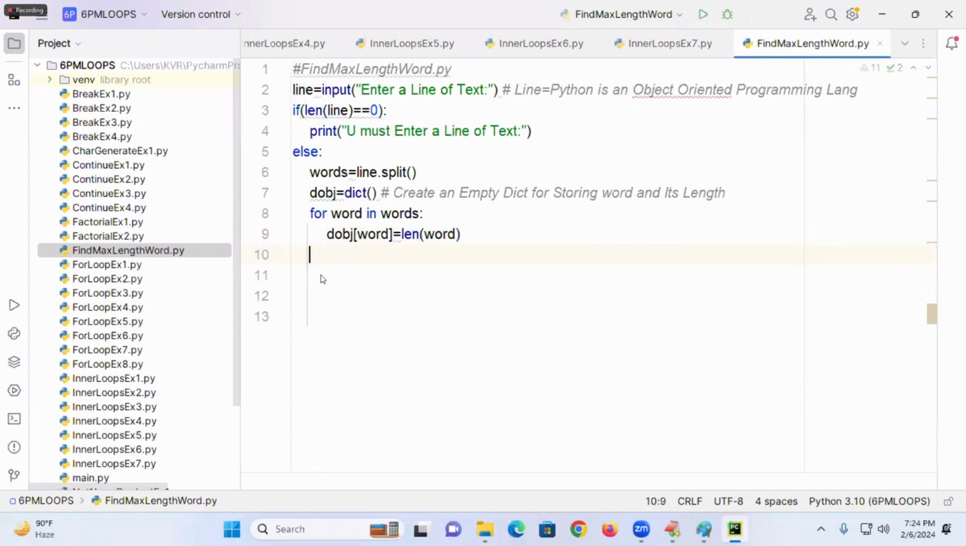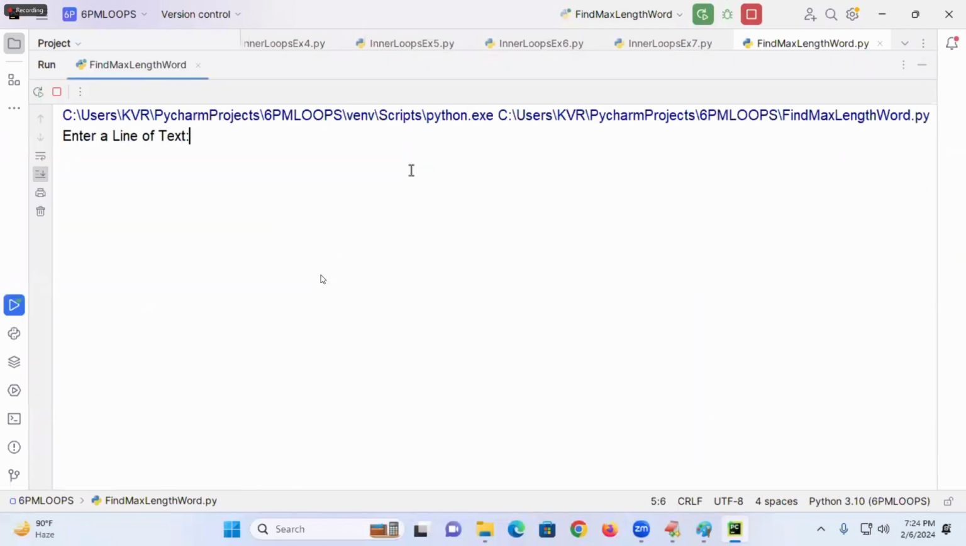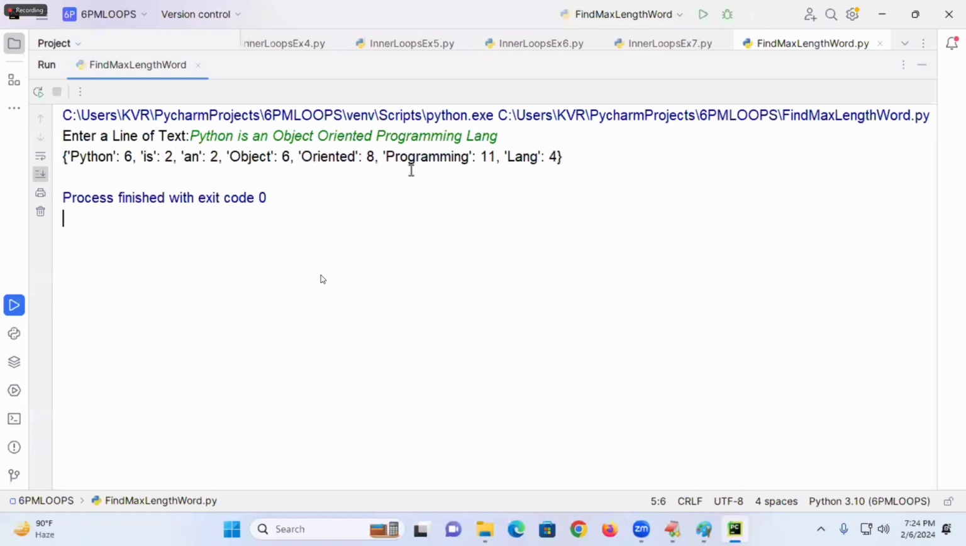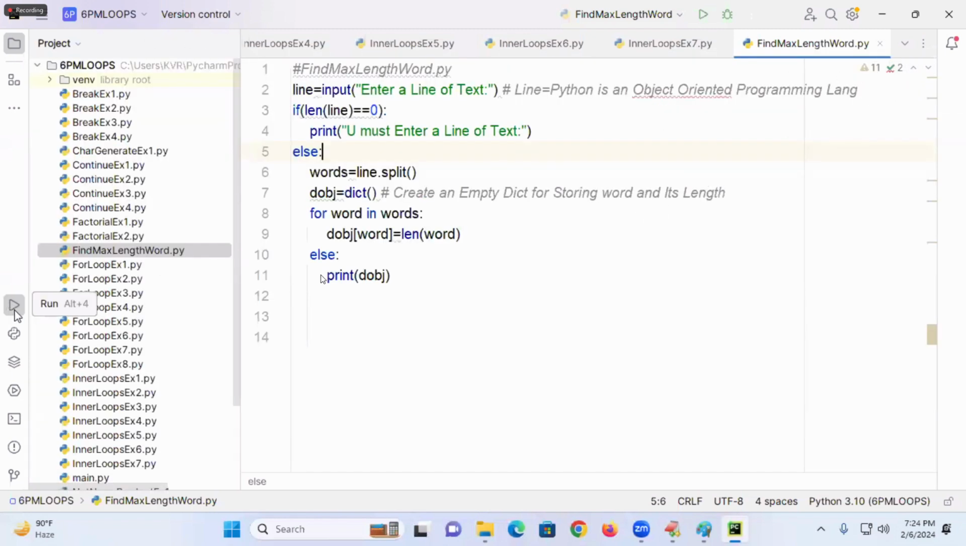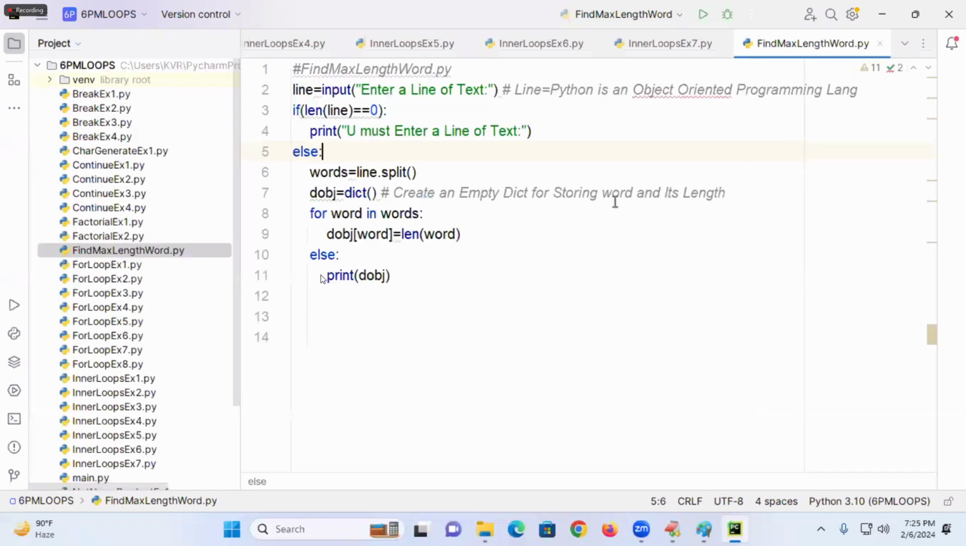That's all. Come to this place, the else part. I'm going to take dobj, I'm going to print. See this now? Try to run. So here I'm writing Java. Python is an object-oriented. Python 6, like this. I got it. Next, I need to take what? Maximum word I need to get. So take it once again, that output process once. You can enter anything, just for a sample I am going to take it up.